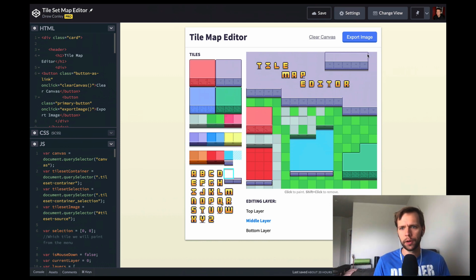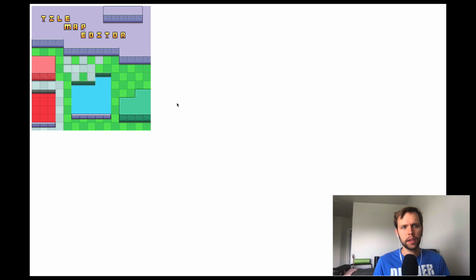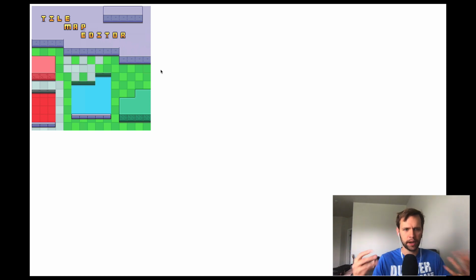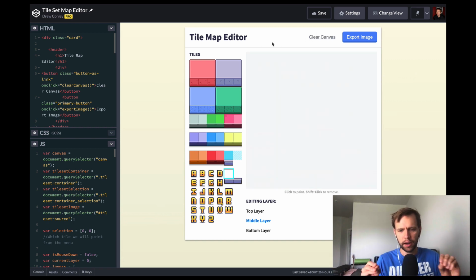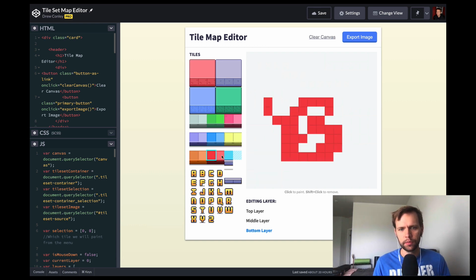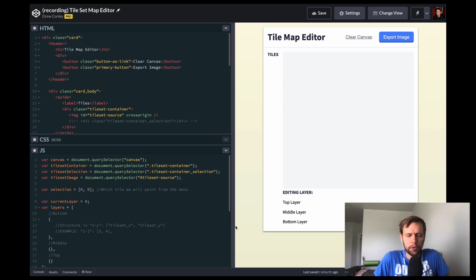We can also export the image. So if I click this button, it's going to create an actual PNG image of what we made in the tile set editor, which is great. So if you wanted to use the final image, you could just download it and use it in your project. Finally, we have a clear canvas button, and what that's going to do is exactly what it sounds like. I click it, and then everything we've already made is gone, so I can come back in and start brand new, fresh.